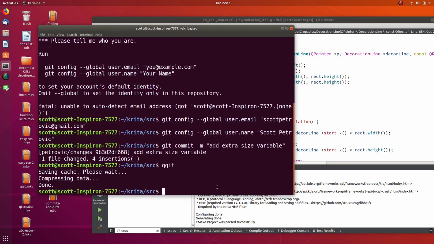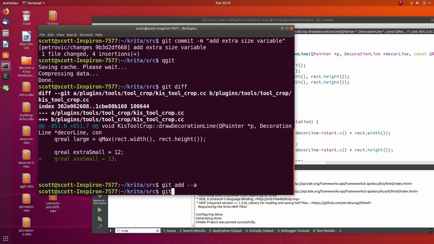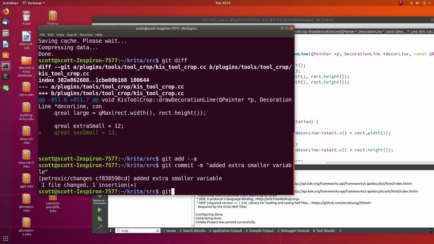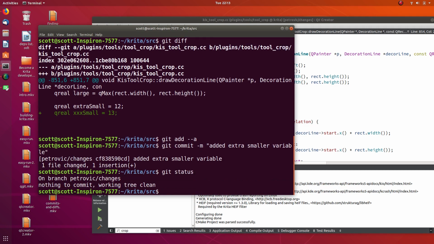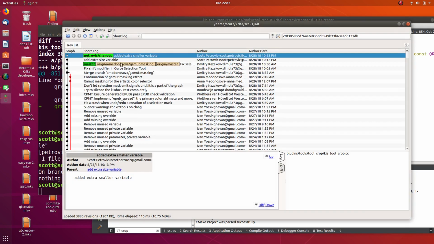So we'll do diff. Yep, that's all I changed. And we'll add that, and then we'll do added extra smaller variable, like that. There. So now we have the two changes done.